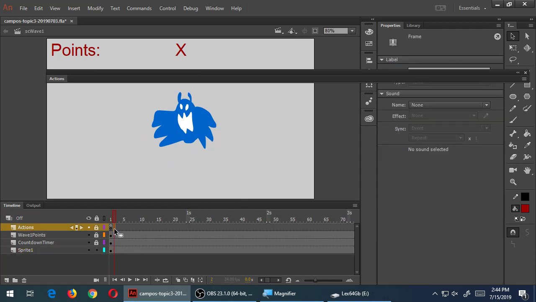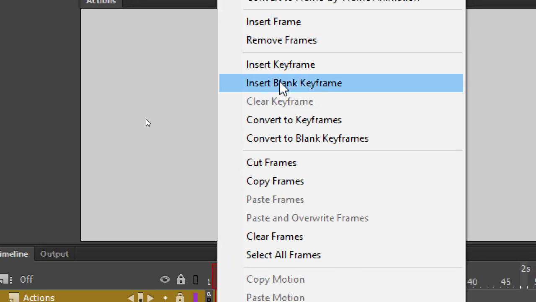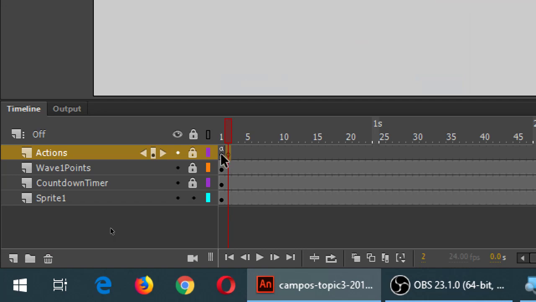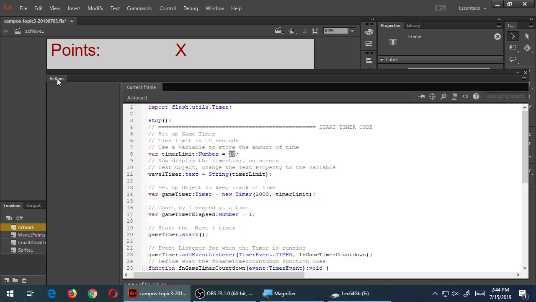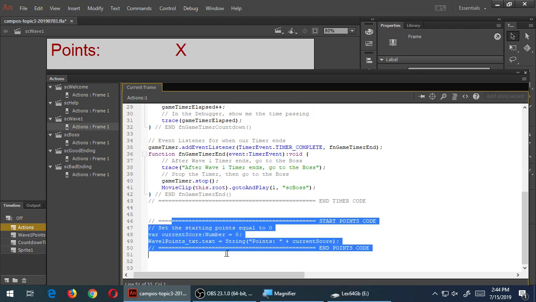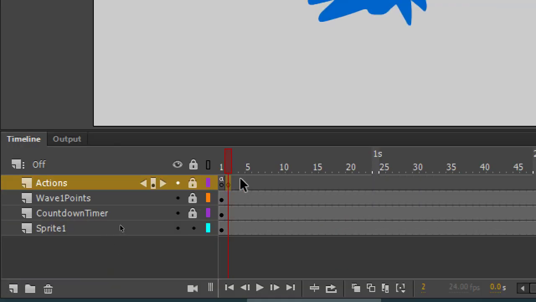We'll go to frame two of the actions layer. Right-click, insert blank keyframe, which is F7. So on frame two of the actions layer, insert a blank keyframe. We've got our first keyframe of actions, which sets up the basic things. Our first frame for actions is setting up our timer and that we have 0 points. But then on our second frame is where we're going to start to set up the code for getting points.